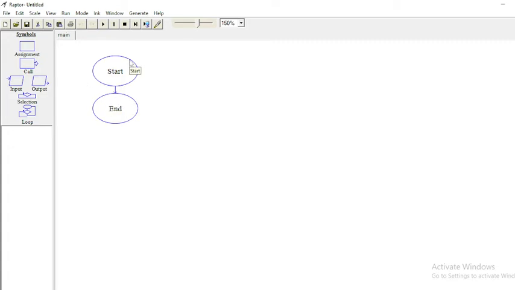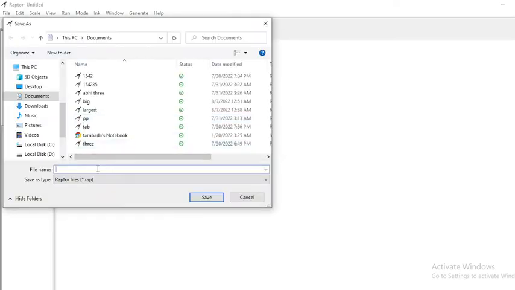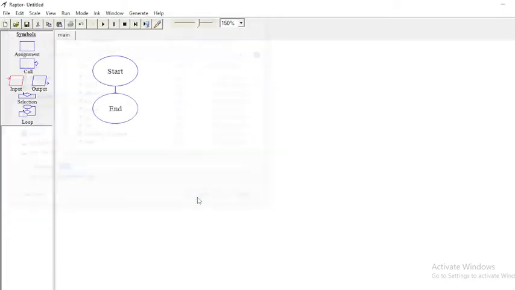So now I am going to write about finding the largest of three numbers. I have to give input as three numbers. So first of all I want to save it. I am saving it as largest of three numbers. Largest, I just saved as largest. So right.